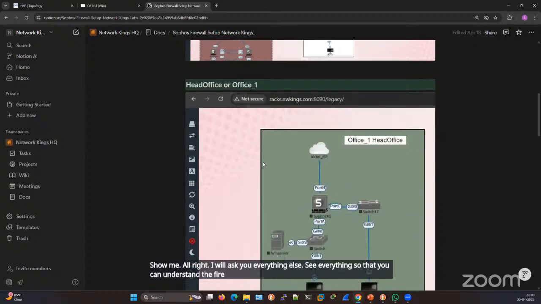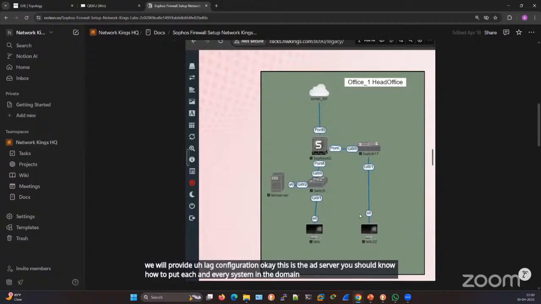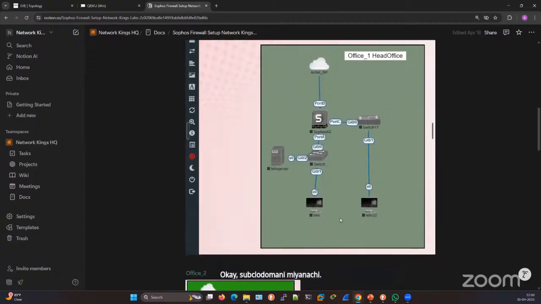All right. So you will configure the head office. It is connected to the switch. We will also connect another cable and provide LAG configuration. This is the AD server. You should know how to put each and every system in the domain. सबको domain में आना चाहिए. Just put them in the domain. We will do the authentication later on. So first would be this.